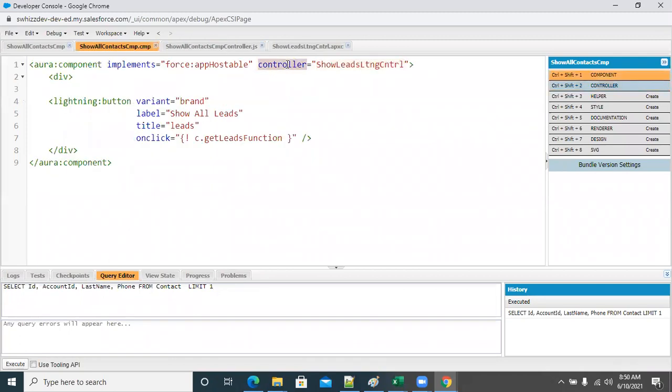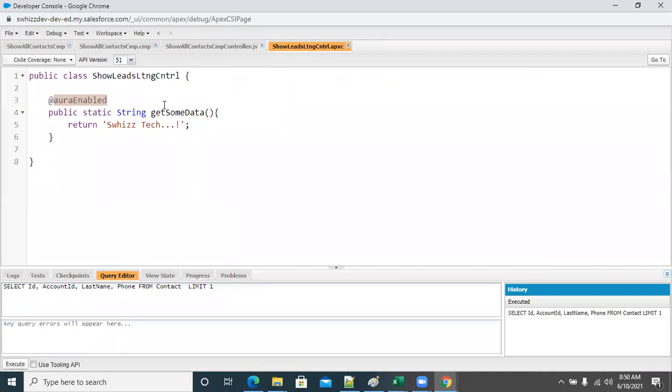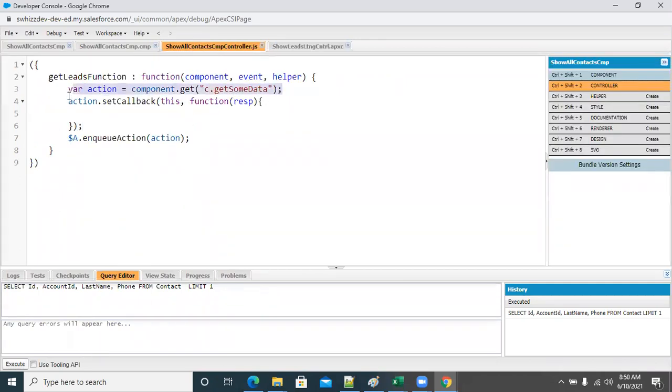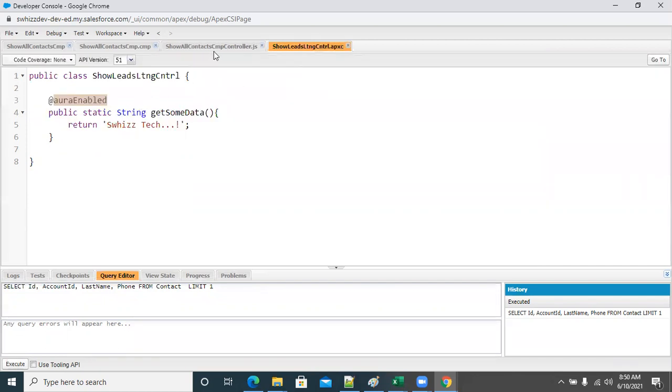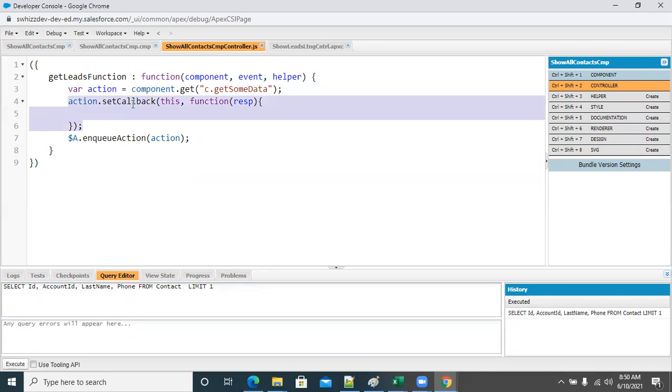First, you have to declare a controller, and in an Apex class, your method must be R enabled. And in your JS, first you have to write this option, and this option is mandatory. And this is a return callback. That means whatever the response, whatever the data it is sending back, you will have that in the callback.